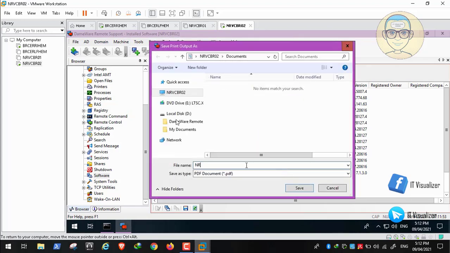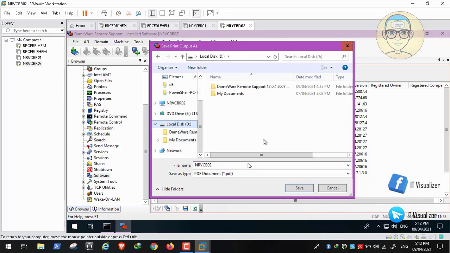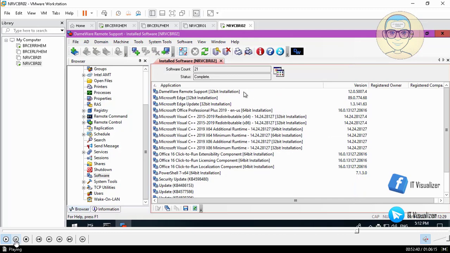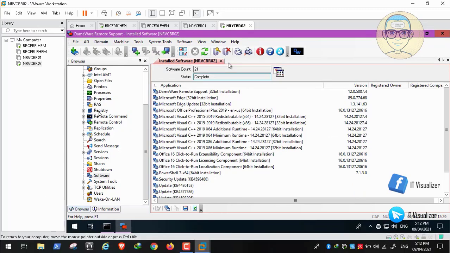All of these are just a small portion of this software. For example, let's save this software list first, so here we will save it as a PDF. These are the options I use the most. But here, for example, you can see the registry option. Here you can open the registry of this machine and play with it.